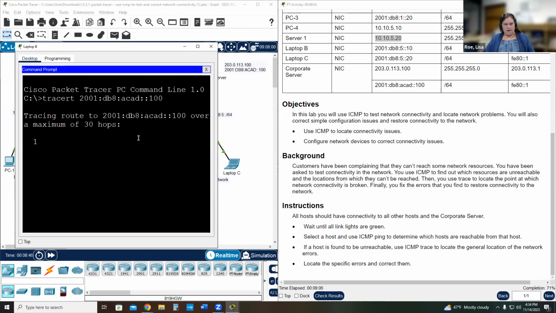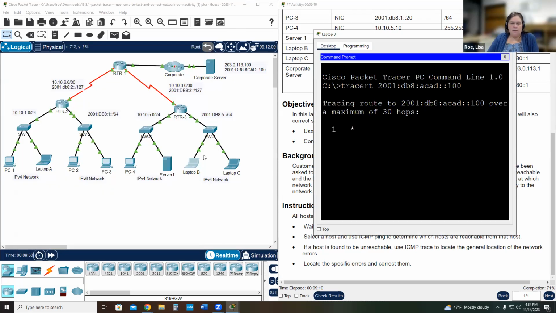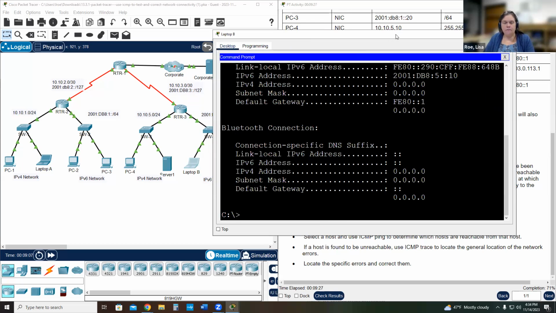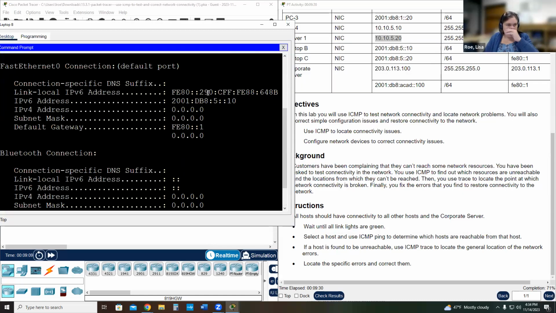Okay, so we have a problem with laptop B. Again, it's not moving at all. So that's something either the router interface or the laptop. So let's start with the laptop. Hit Control C here. Run an IP config, sorry, because we're looking for IPv6. Let's check our address.